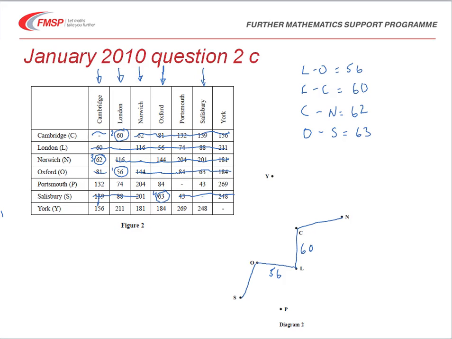So we're now looking at a total of 5 different columns, and if you scan through that you'll find that the smallest one here is at 43, and that's connecting Salisbury to Portsmouth. So Salisbury to Portsmouth, show that on the tree. Delete the row for Portsmouth, but show it's part of the tree.